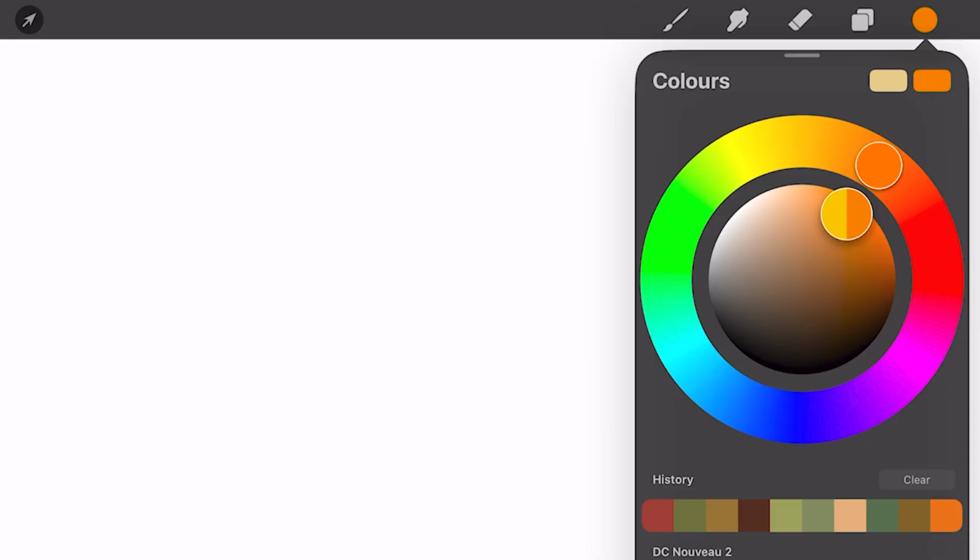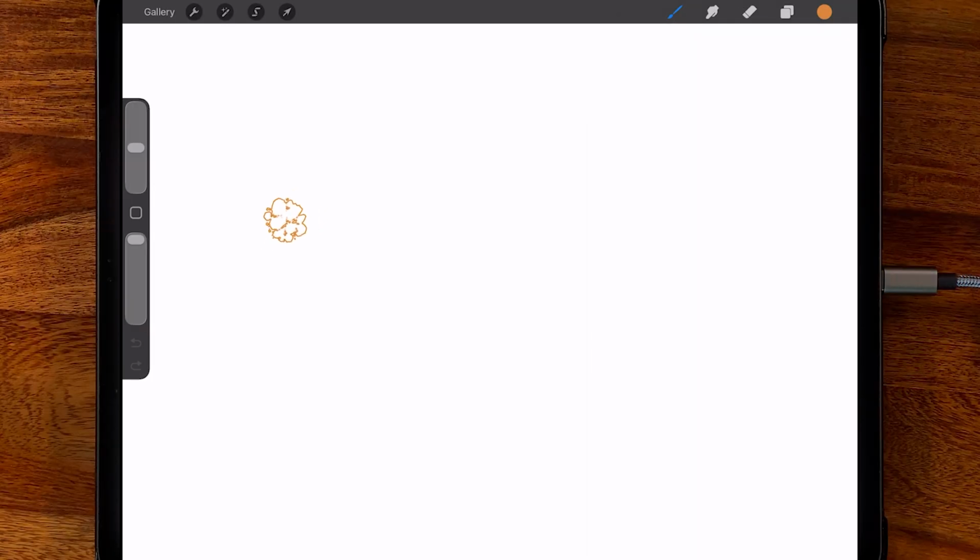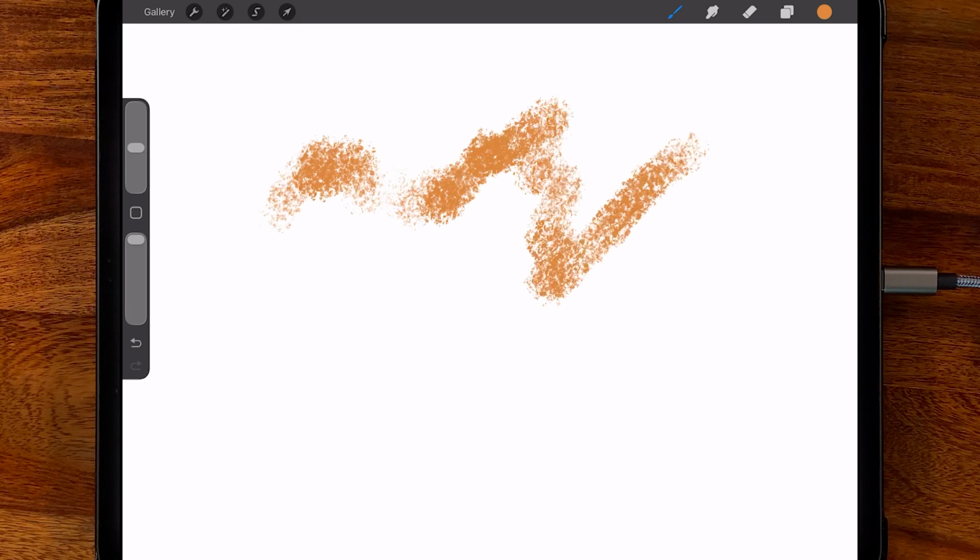But you can affect how light the color is. I'm getting kind of skin tones right the way through to white. Or you can come down to make things much darker, so I'm getting browns. And if you come kind of in this direction, the color gets less and less saturated until you get some very gray colors. So let's try a color about there, and let's just make a brush stroke. There we go. That is my basic brush stroke.